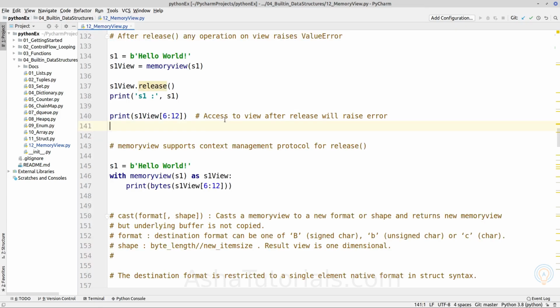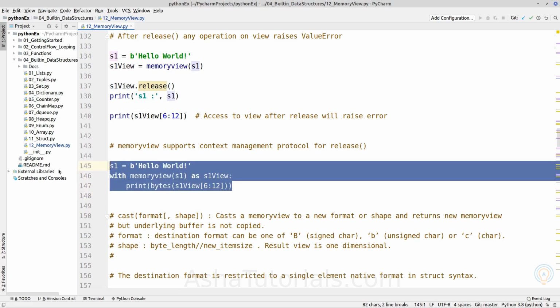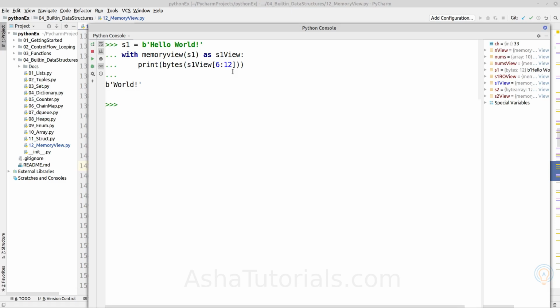And memory view also supports the context management protocol. So we can use it with the with statement. It will automatically release the created memory view when the given code block is exited. So here at this point, it will release the memory view automatically. If we execute it, it will print the same slice of the given memory view, and when it is executed, it will release the view which is created.